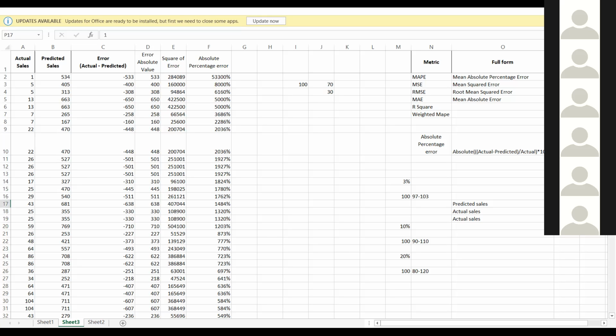So it is saying if your prediction is 1 lakh, then your actual sales can be either 1,04,000 or it will be 96,000. This is the window you will get.